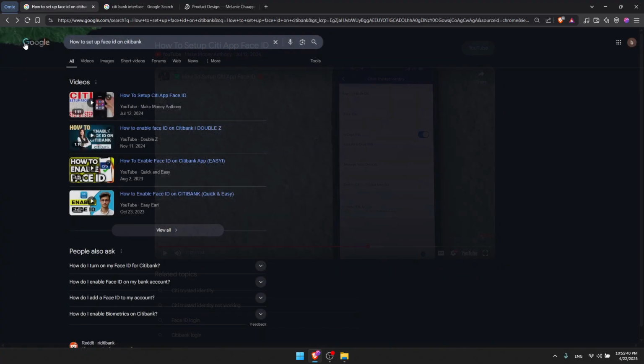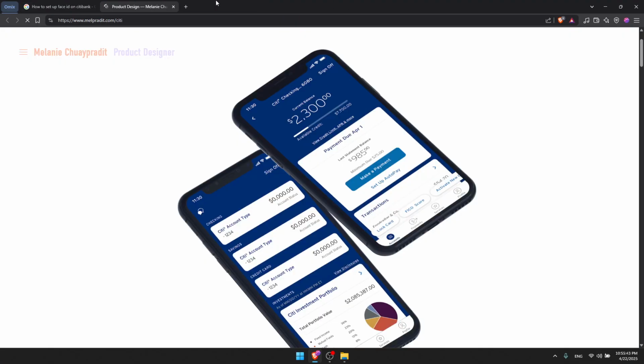And that's how you set up, of course, your Face ID on the Citibank account, or application.